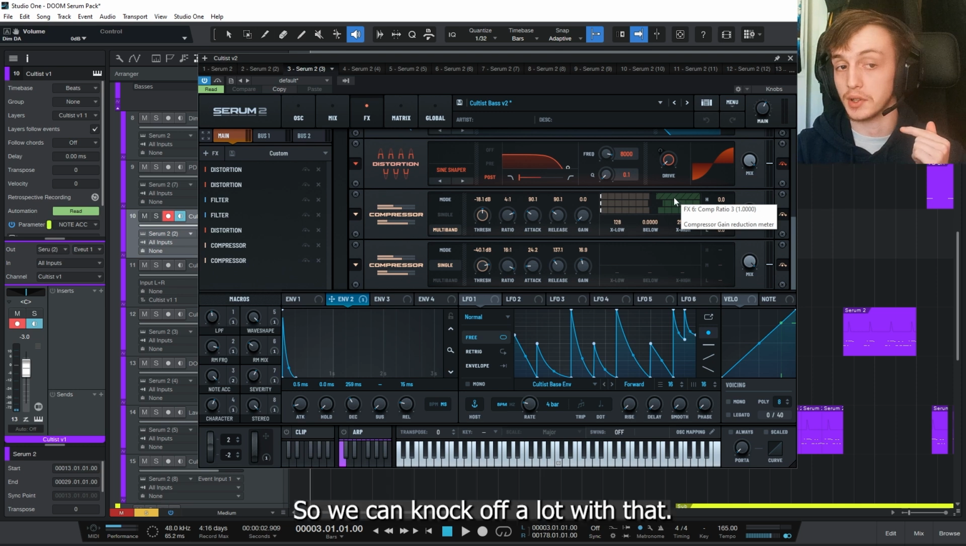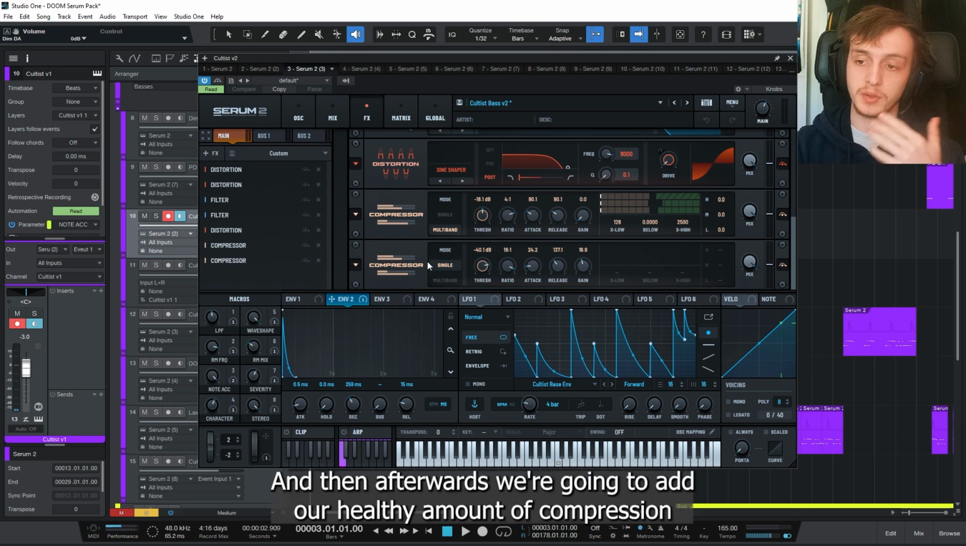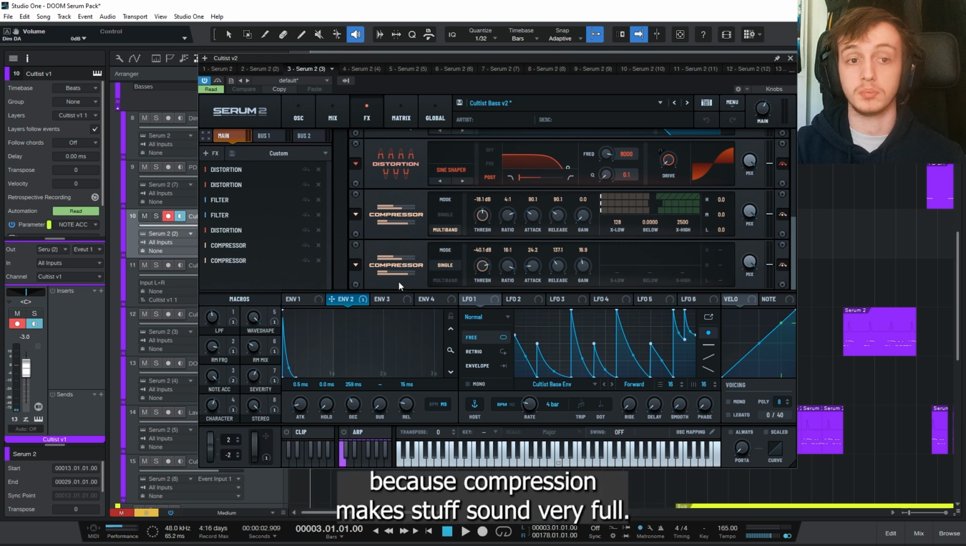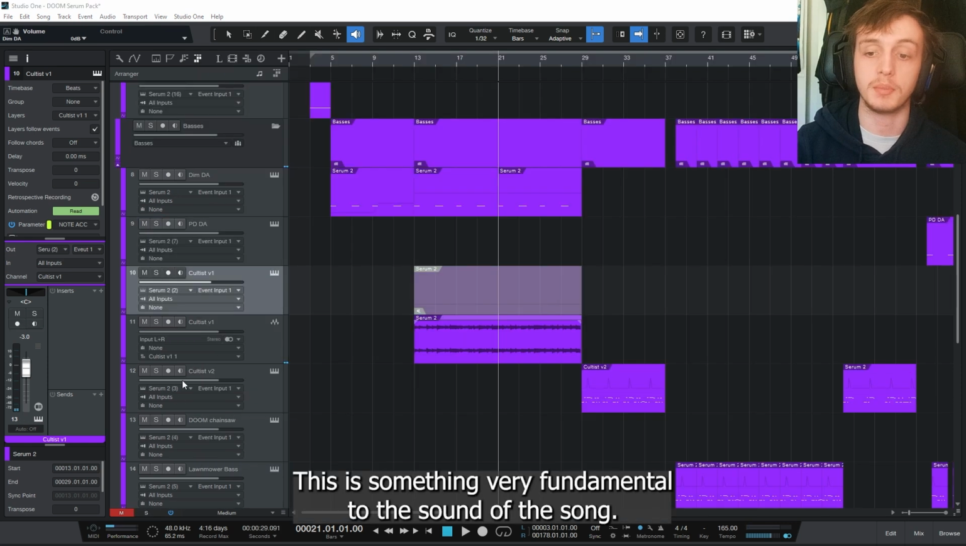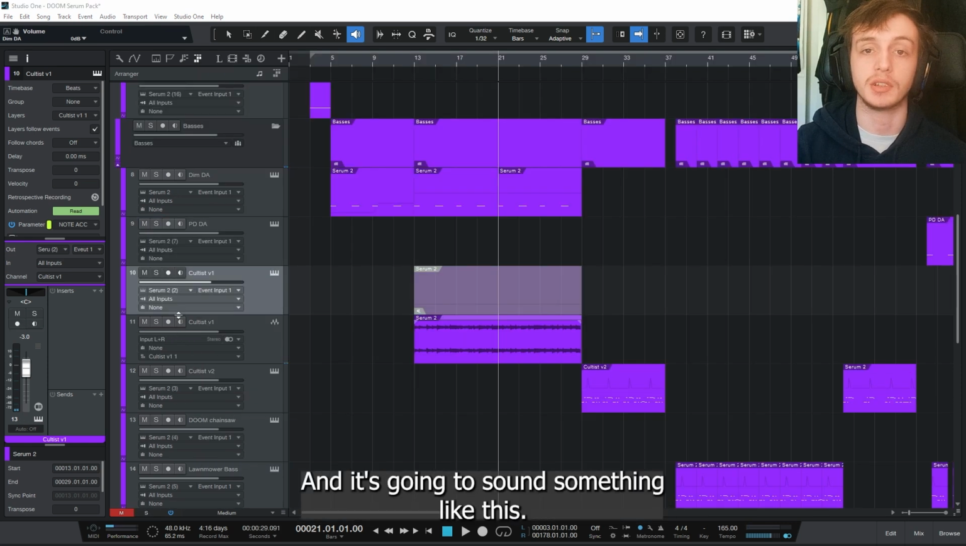So we're going to knock off a lot with that, and then afterwards we're going to add our healthy amount of compression, because compression makes stuff sound very full. This is something very fundamental to the sound of the song, and it's going to sound something like this.